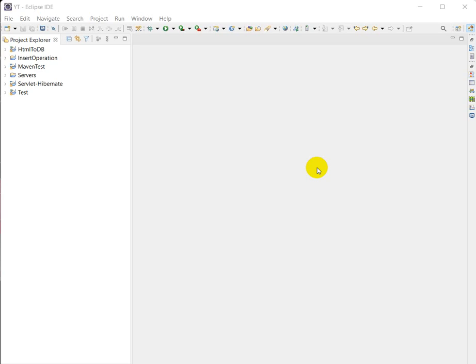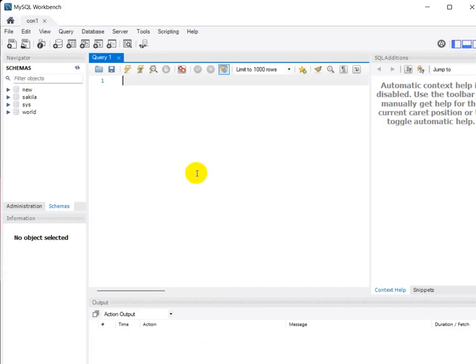Hello everyone. So today we are going to see how to create a table and how to insert data into the table using JDBC, how to delete a specific row from the table, and how to select all the data from the table. So let us see. First we will need to create one table.